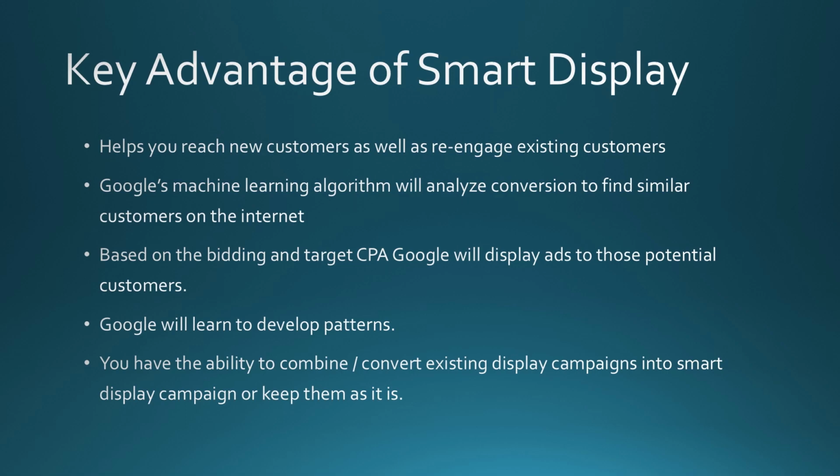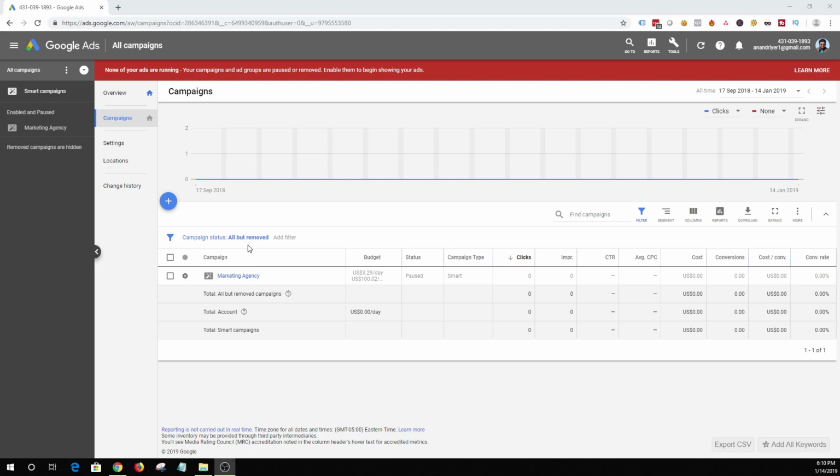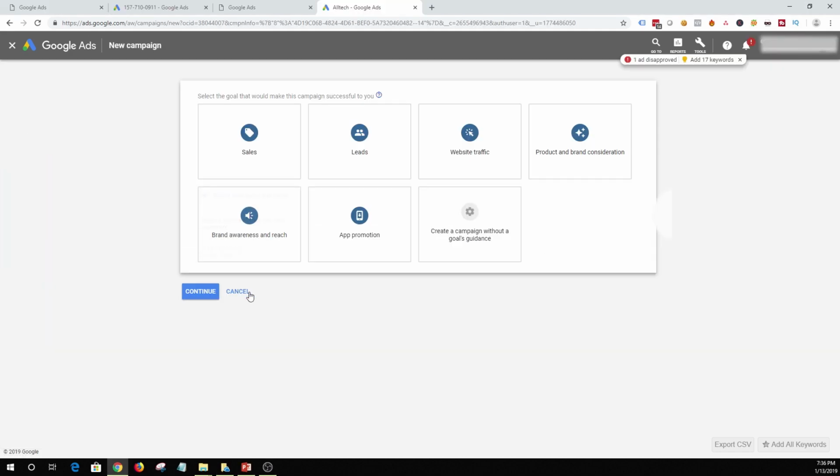Now let's get started with how to set up a smart display campaign in Google AdWords, and go through some of the steps involved in setting up a new ad group, and all the different parameters involved in the settings panel, Google AdWords. So the first thing that you want to do is to create a new campaign. Hit new campaign. Now you need to select the campaign goal, which is sales, leads, website traffic, product and brand consideration, brand awareness, and app promotion.